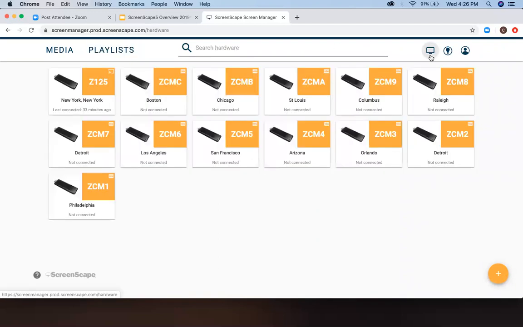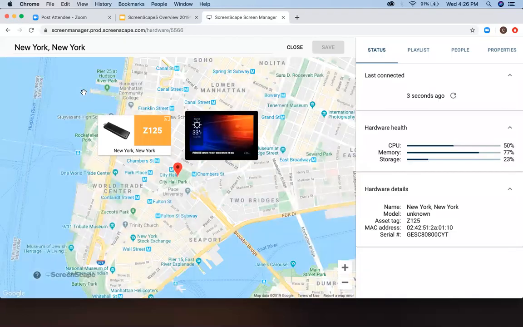Lastly is our device management. This will show me all the devices I have in the field. If I were to select one, you can label this any way you wish. So you could say it's the front lobby screen of your location.